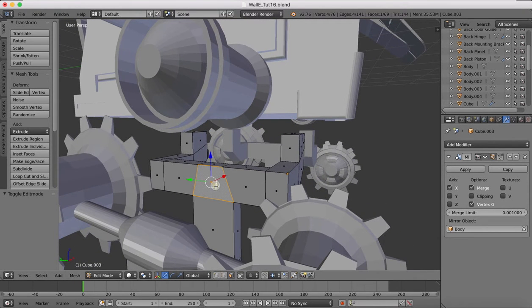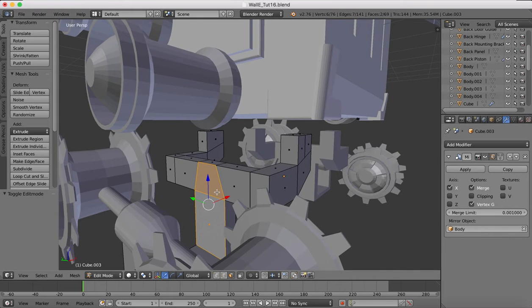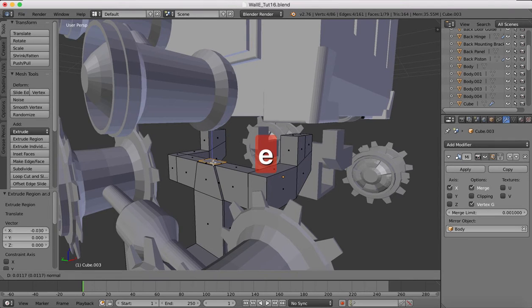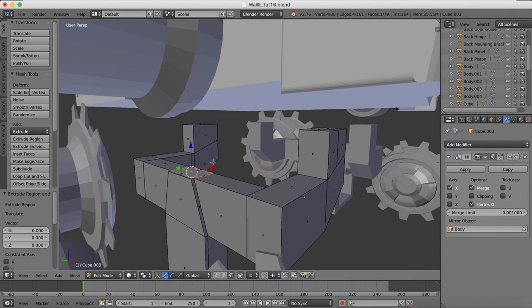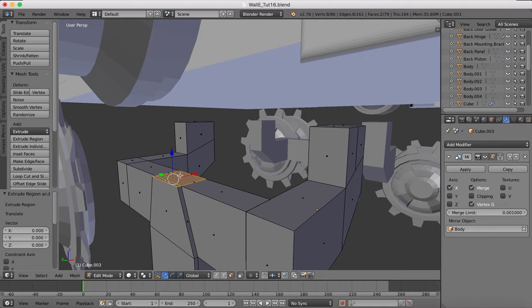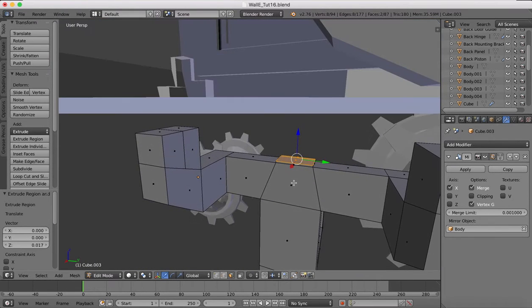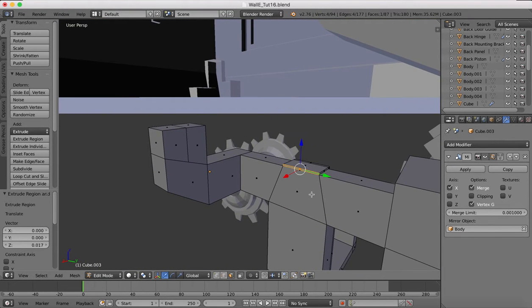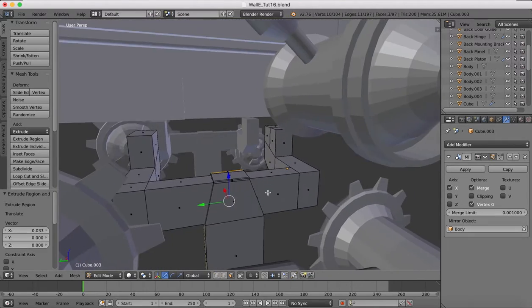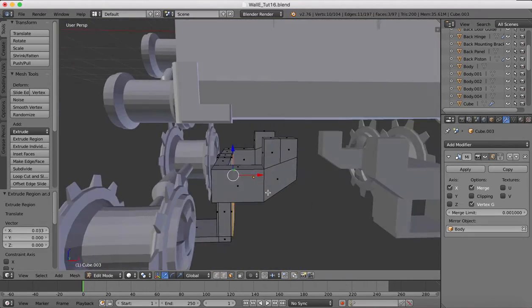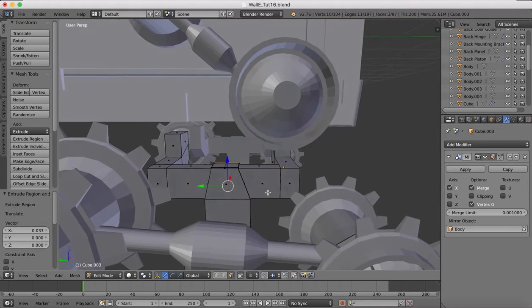What I do want to do is pull out this section slightly. I'm going to extrude that out a little bit. I'm just going to extrude this up. Oops, both these edges here. Extrude that up slightly. And the same then here at the rear. I'm going to bring these edges out. Okay.